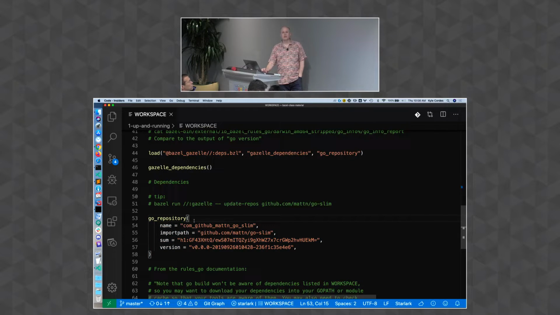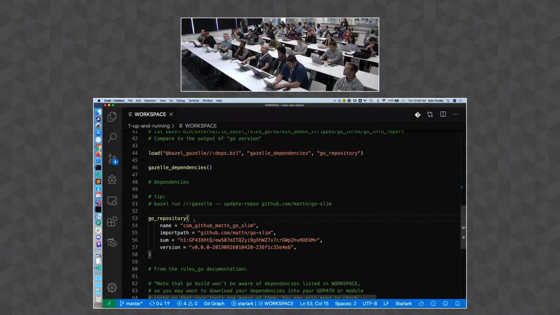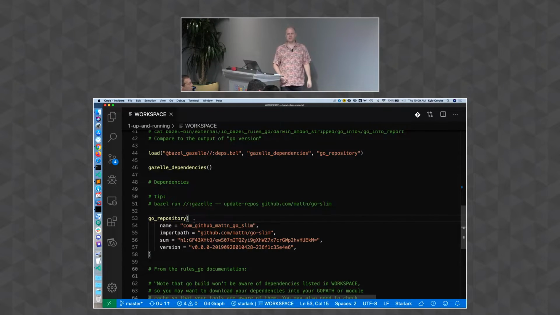In this case, it will update your workspace file. It will read your Go mod and try to update dependencies. If you see Go repository dependency versions, it will update those versions and it will update your workspace file. Excellent. The benefit of asking when there are experts in the room.